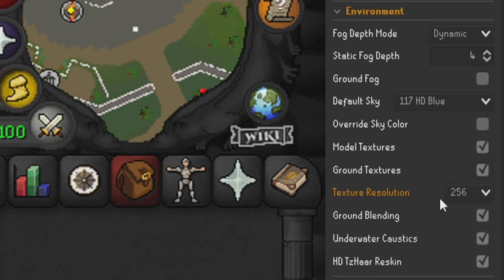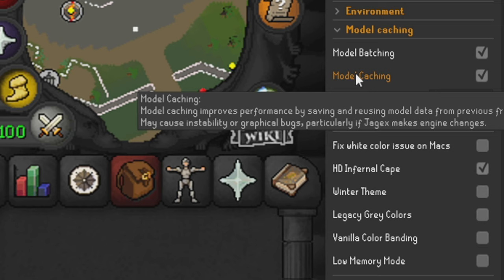Texture resolution is 256, ground blending is going to be ticked as well. The same with underwater, we're going to keep that unticked as well, and HD to that reskin, we're going to turn that off. First of all, model batching, we're going to keep that ticked. Then with models caching, we're not messing about with any of this. We're going to leave all this on default, if I'm completely honest.